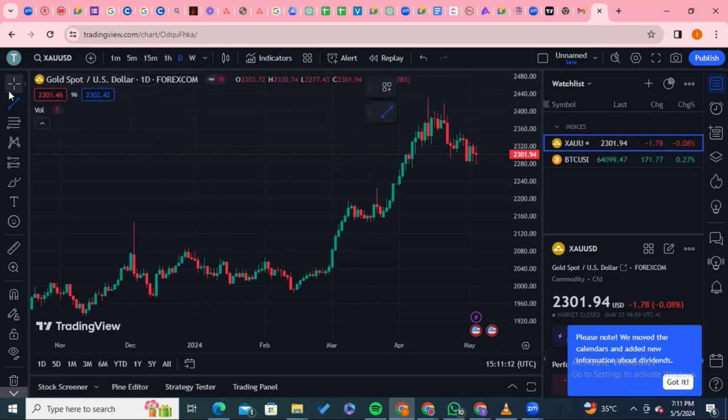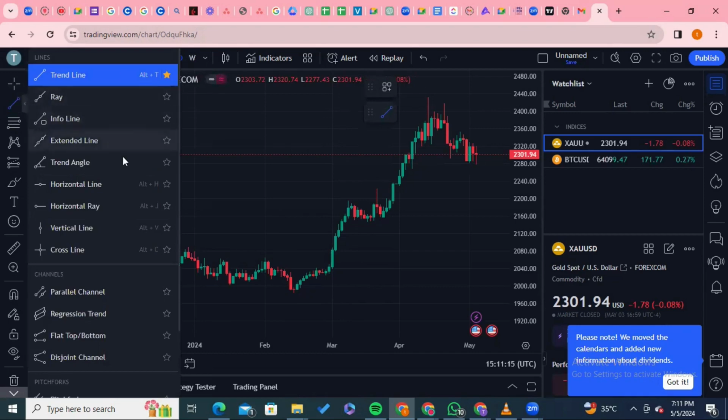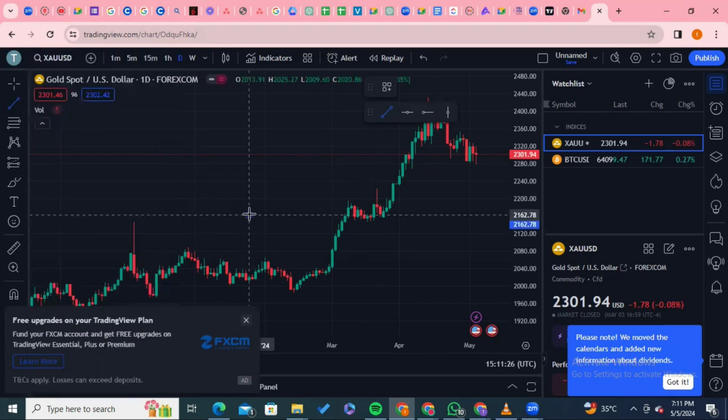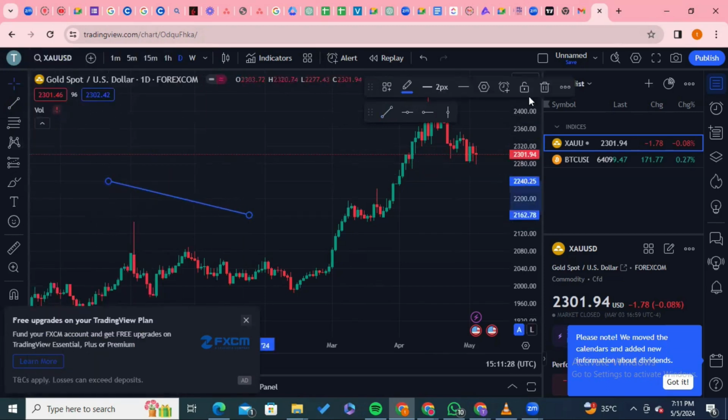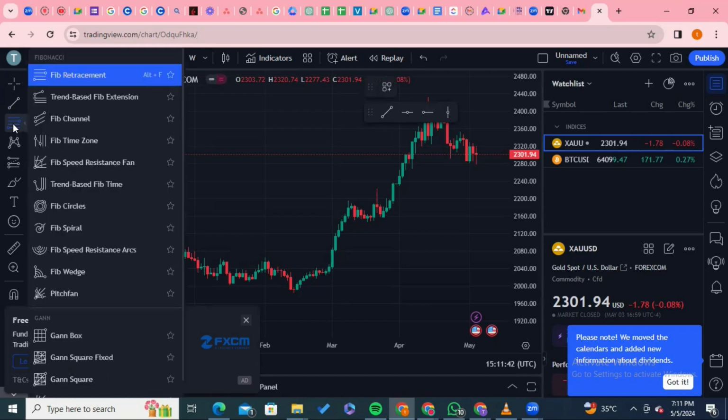I use the trend line a lot. See, it has appeared here. I use the horizontal line. It has appeared here, right? I use the horizontal ray a lot, and I also use the vertical line a lot. So now, come down to, basically, whichever tool you like to use, just star it so that it comes to your favorites. It's easy for you to access.